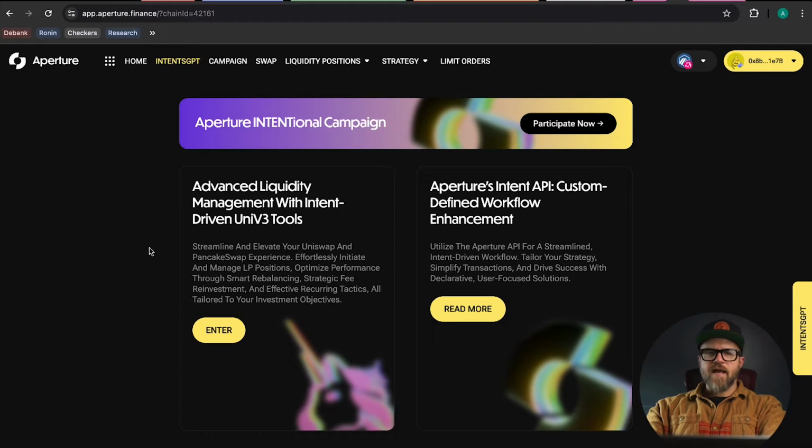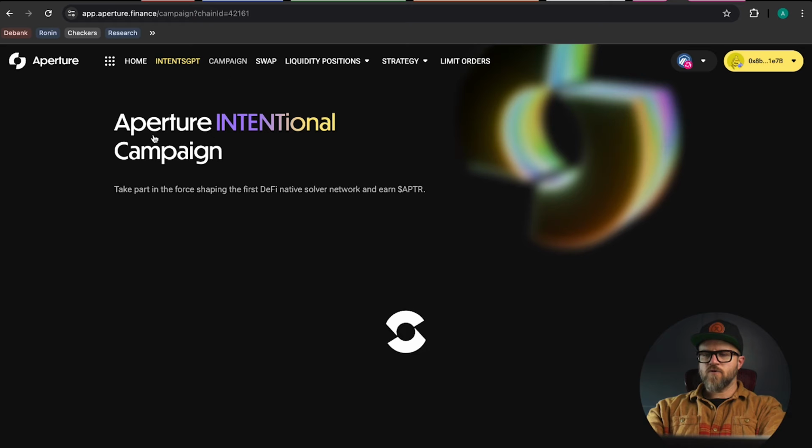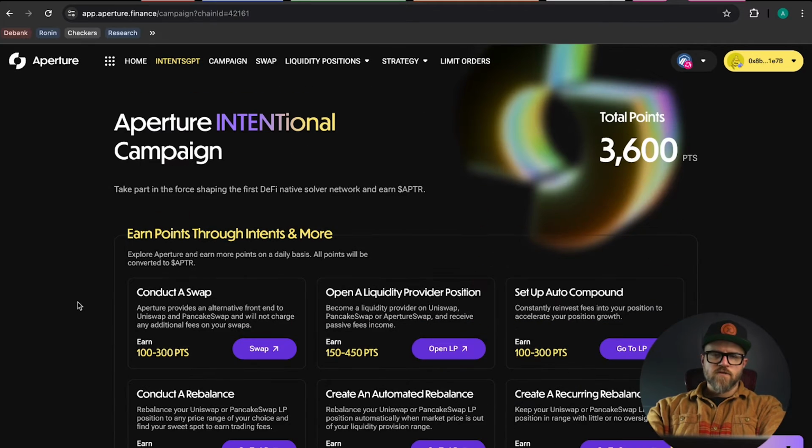This is app.aperture.finance. Let's hit the campaign button to get into the airdrop. So you will need an affiliate link to get into this. This will not pop up automatically.